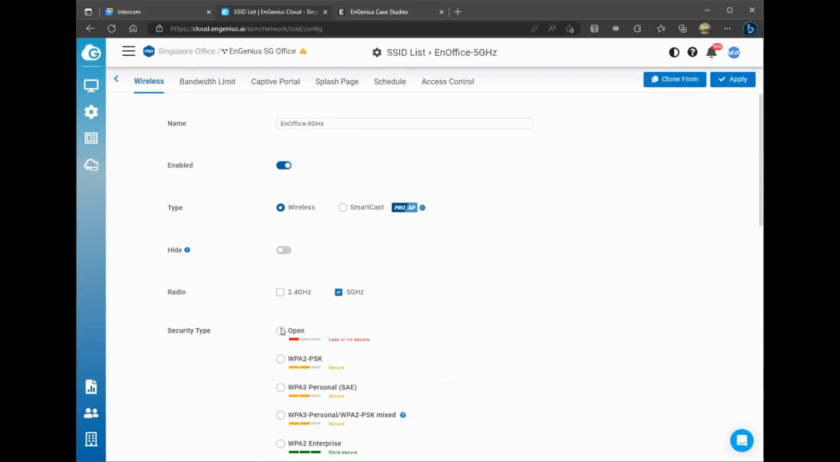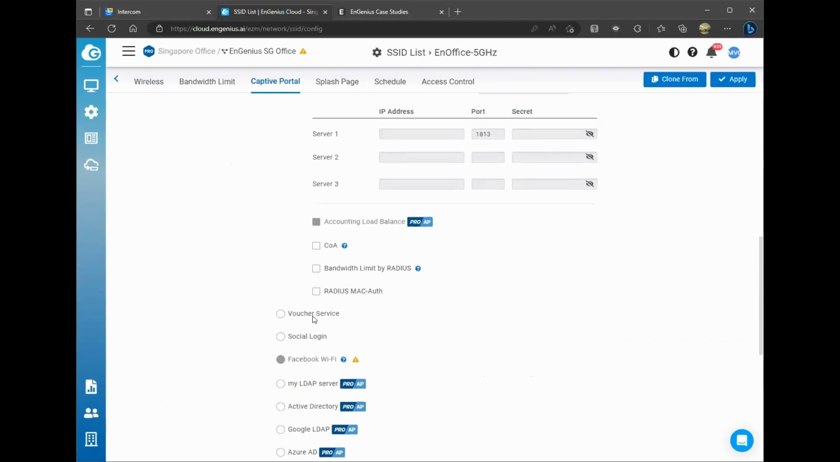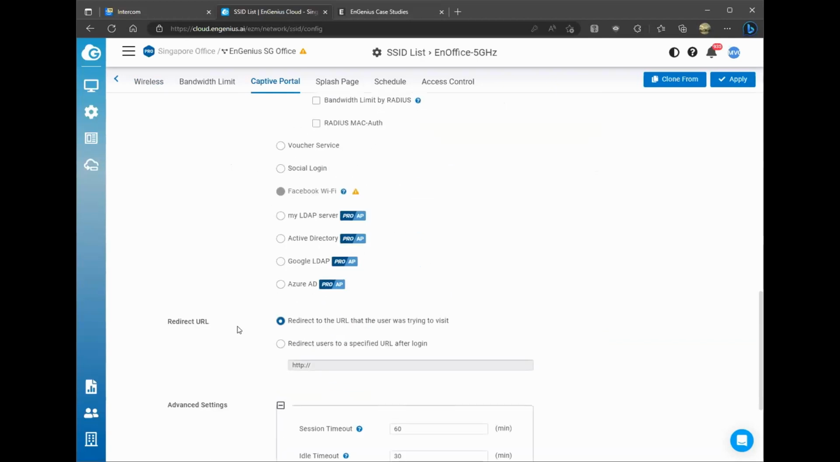Now, if some of your clients would prefer to have a captive portal, like a splash page, you can also have those different options through captive portal. So you have your custom Radius here, which would give you more options. And then there's your LDAP system, Active Directory, and Google LDAP.